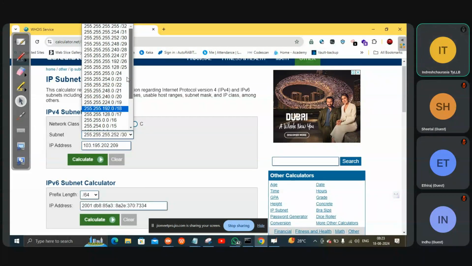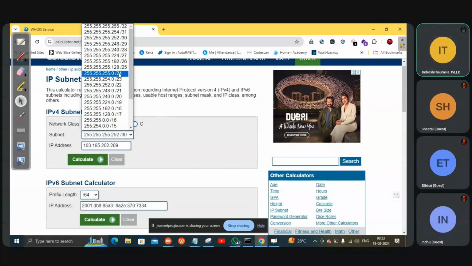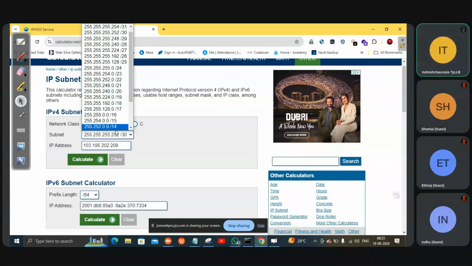So when I say class A, right, but still I can say slash 24, slash 25, slash 26, slash 27. Why? The sir told us class A only exists from that, but here I am seeing 31, 32. Why is that the case?